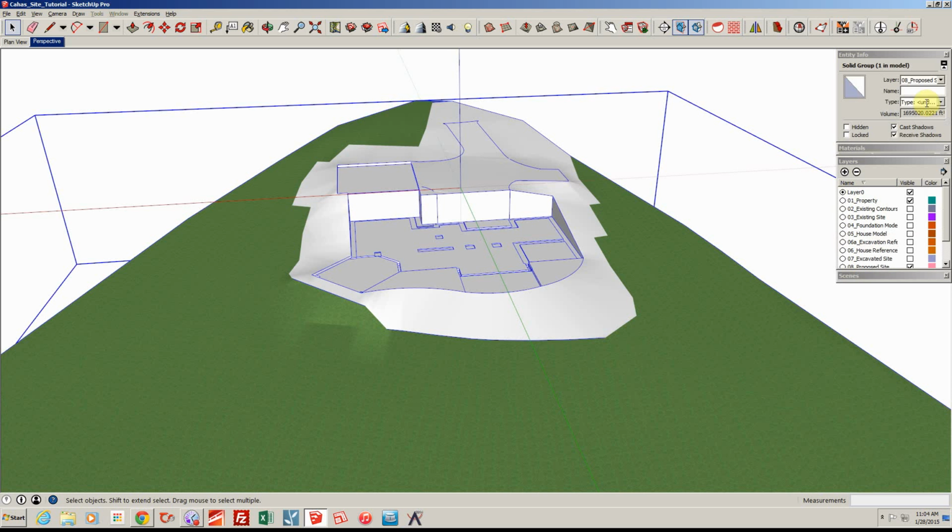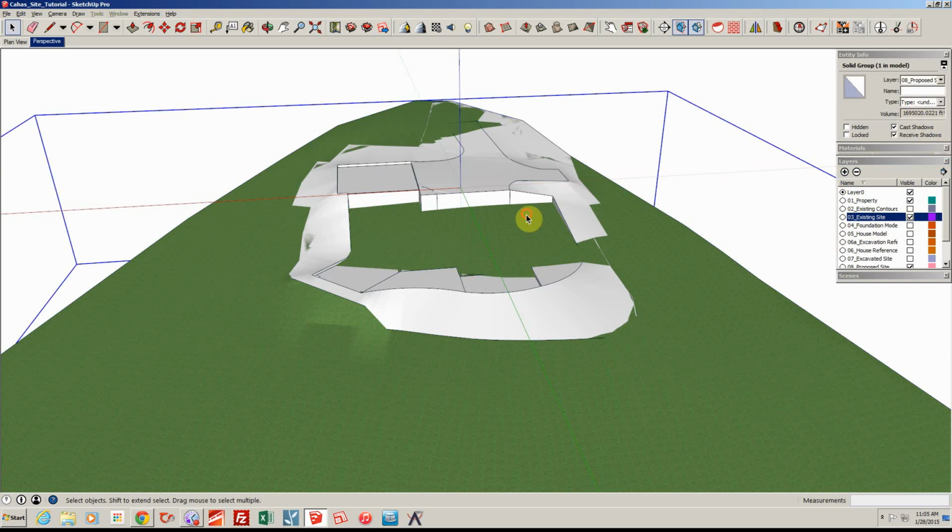But I'm going to click on that now on this group, and I can see that I've got a large volume here, in cubic feet, 169.5020. When I cut on existing site and click on that solid, I get 169.1020, ironically, 4,000 cubic feet. Divide that by 27 and that is 148 cubic yards.